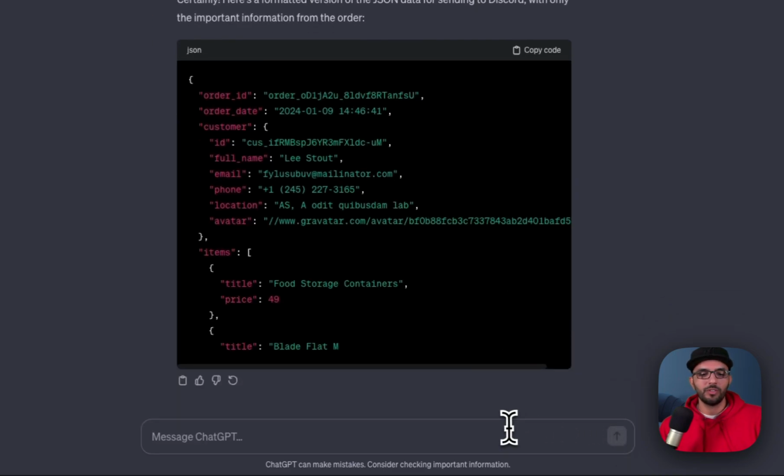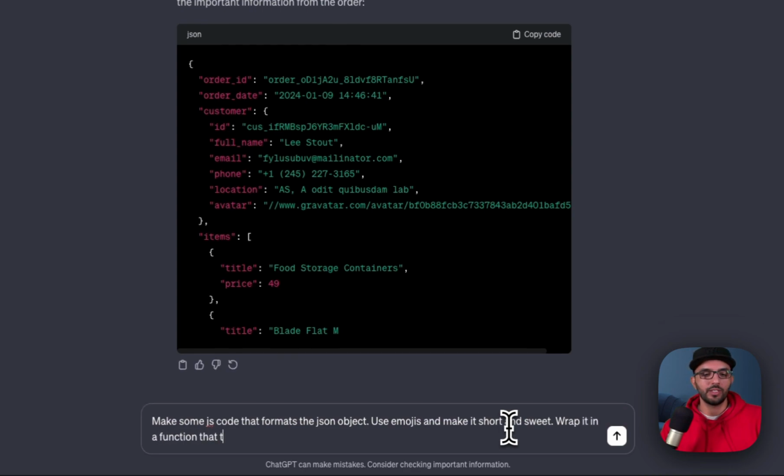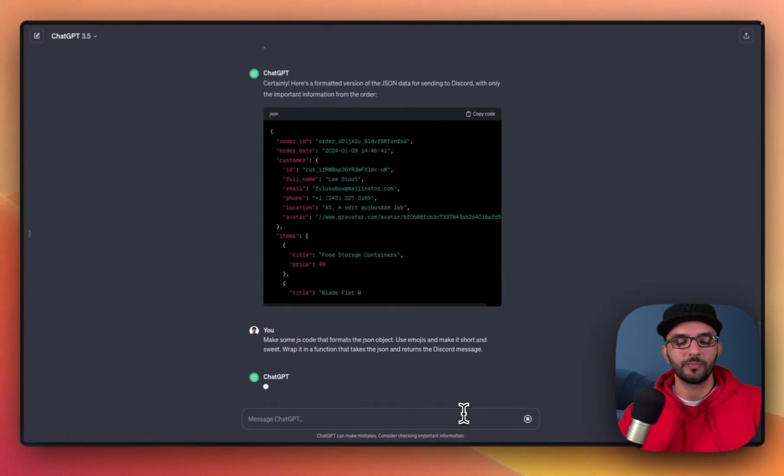No, that's not what I want. Make some JS code that formats the JSON object. Use emojis and make it short and sweet. Wrap it in a function that takes the JSON and returns the Discord message.